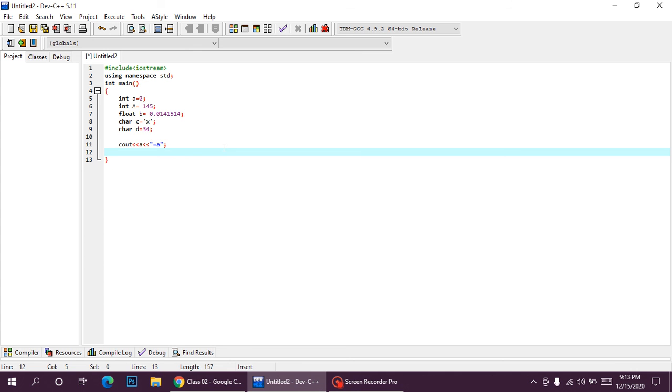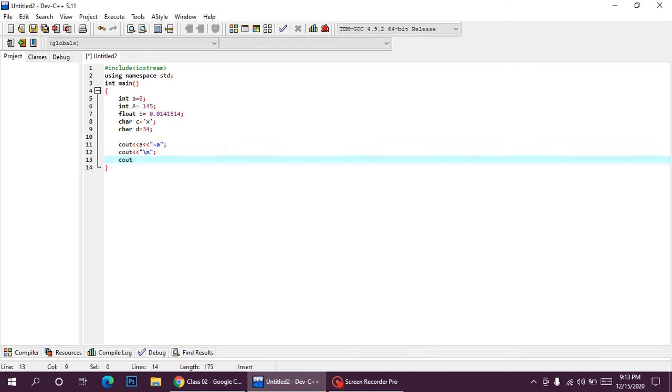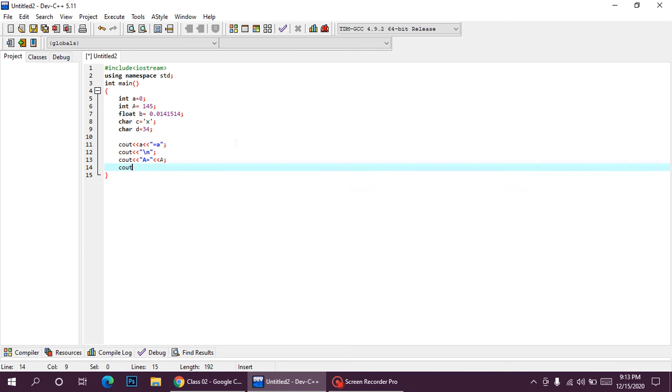Then we get to another line, cout, and that one will be just a break like this, and then we move on to another line. This time we're going to give the cout of the capital A, with an equal sign over here, and then A. And in the next line we give a break again.